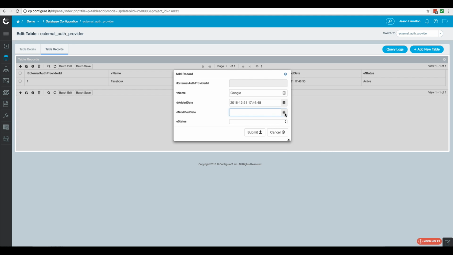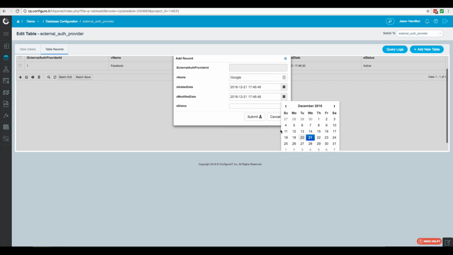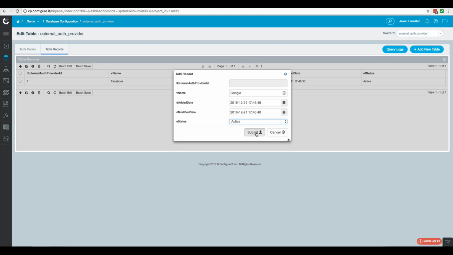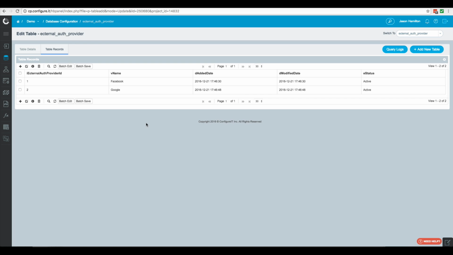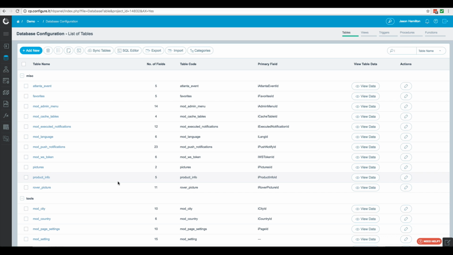And we'll add the dates again. And the status will be active. And at this point, those are the only two we're going to add. Again, if you needed Twitter, or if you wanted LinkedIn or any of our other integrations, feel free to add those right here. So now what we want to do is go ahead and add the table that will store all of our external logins.